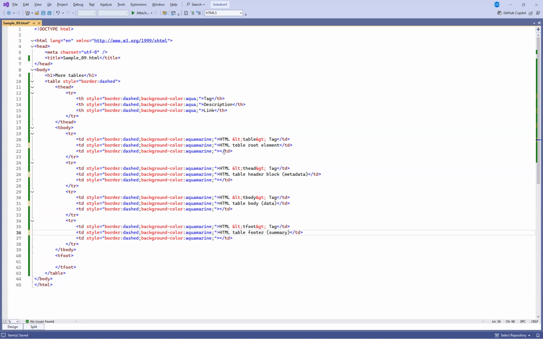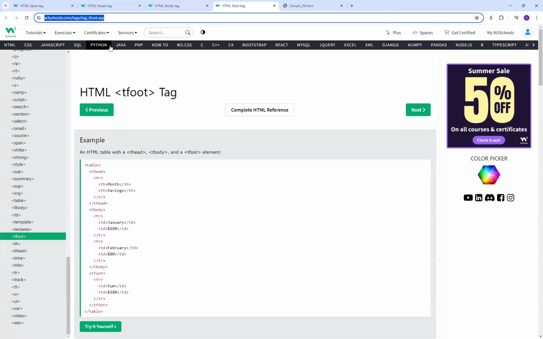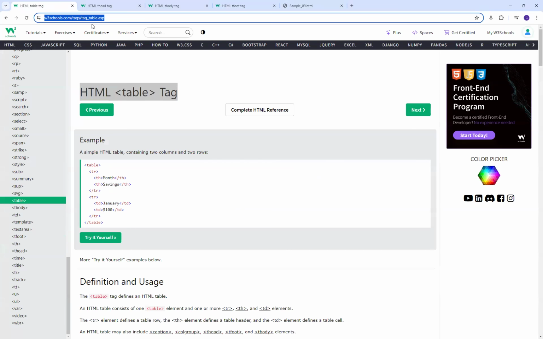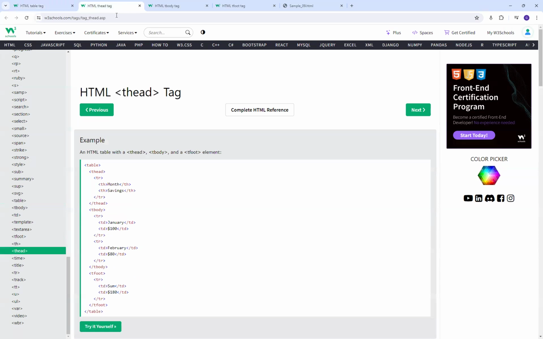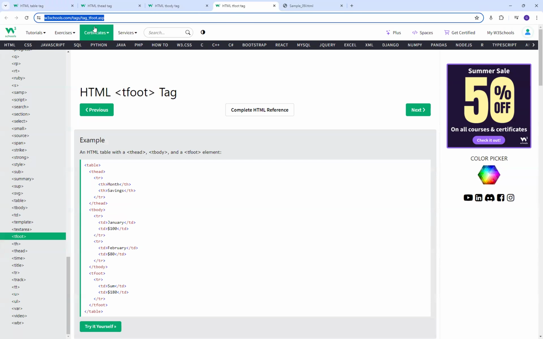Now, let's go back and utilize the hyperlinks that we saw in the links themselves. The idea here is that I want to leverage the hyperlinks starting with the table. And again, you'll notice that the URL simply changes ever so slightly. There's the table, there's the head, the body, and the foot.